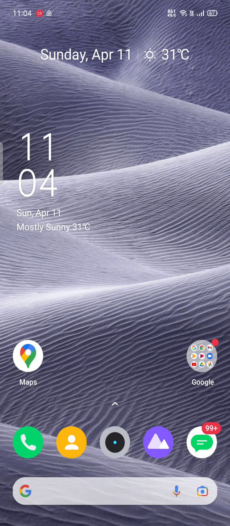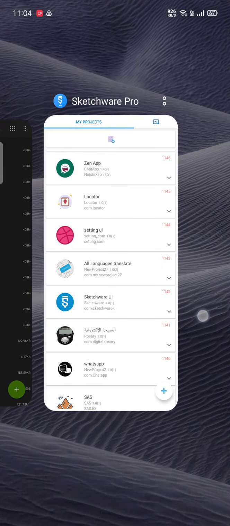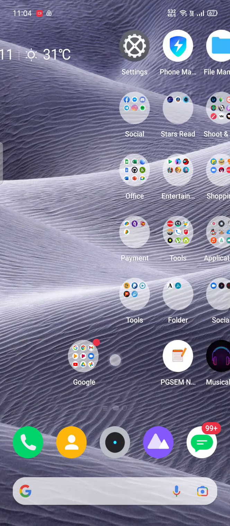First of all, make sure you have the latest version of Sketchware Professional. Now I'm going to show you the app version and app information. I have Sketchware Professional version 6.3.0 with fix update 1. Don't use fix update 2, because that has more bugs than fix 1. So use fix 1.